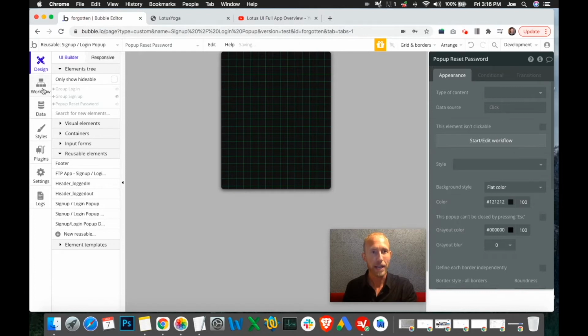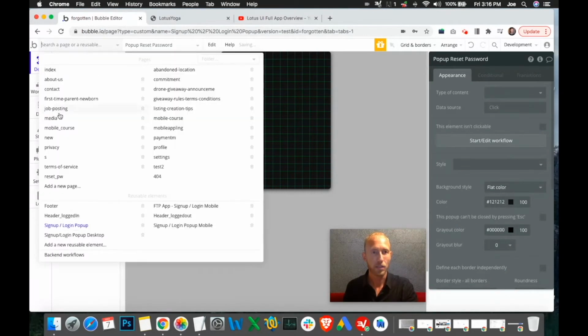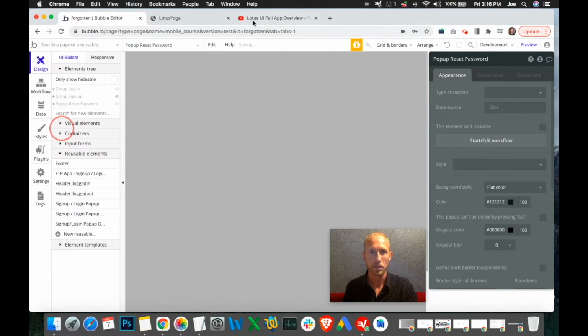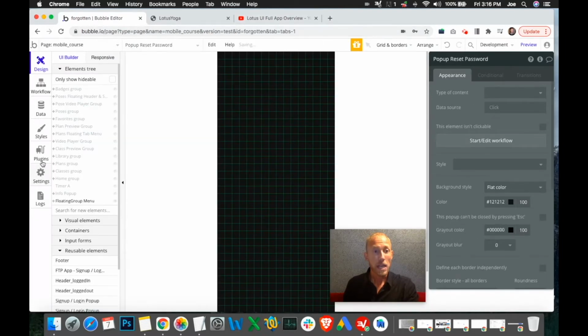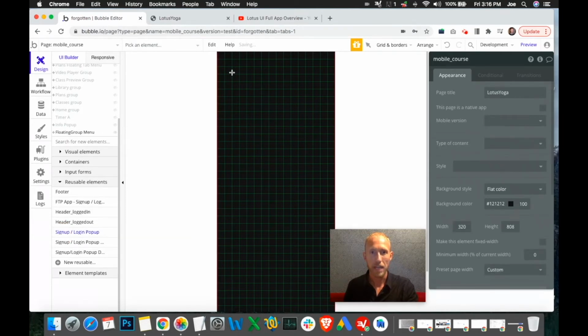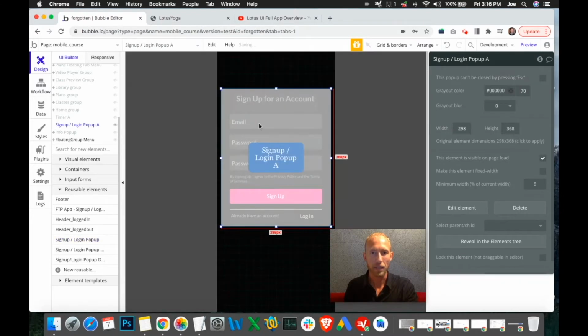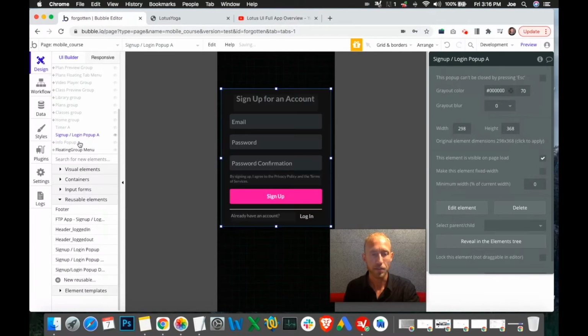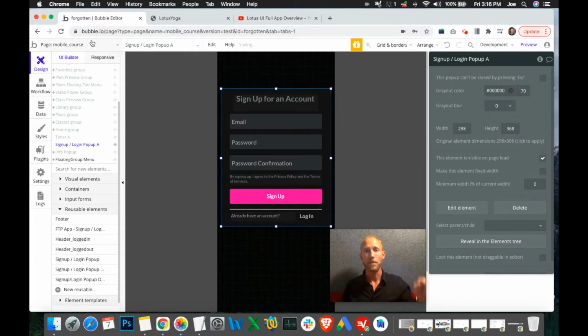Let's go back to our page. On the bottom left here, for this sign up login pop-up, we are now going to plop it onto the page. I don't think the particular location matters, because it will always show here in the middle from its own styling. So here is our pop-up. You cannot edit it here like you can other stuff, because it's a reusable element, so it's meant to be used.